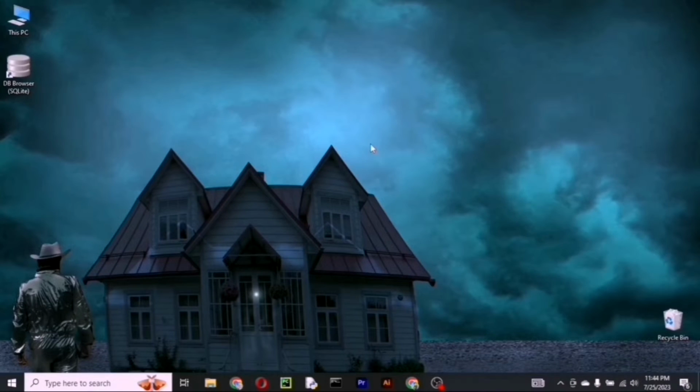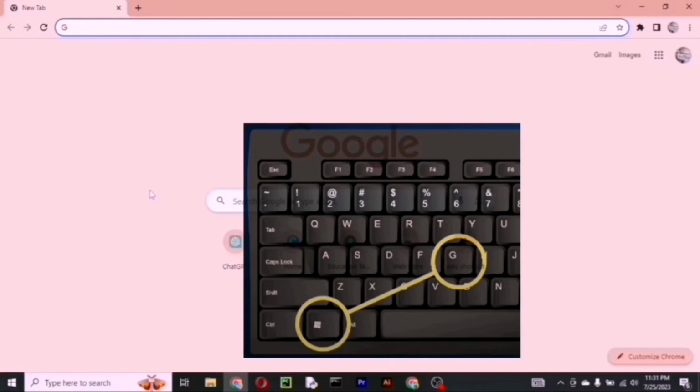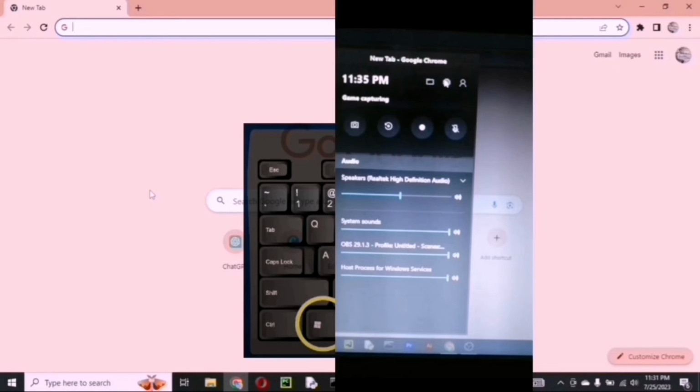So how do you record your computer screen? To record your screen, first open the application which you want to record. I am going to record my browser. So for recording, press the Windows key plus G on your keyboard. You will get the above options.